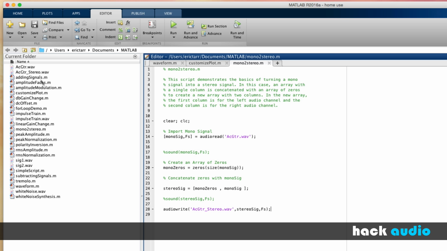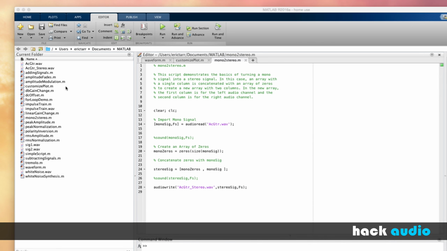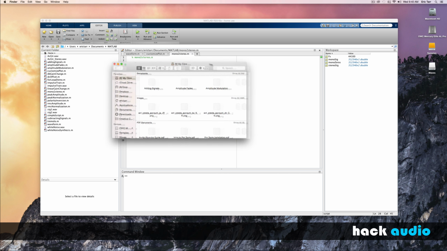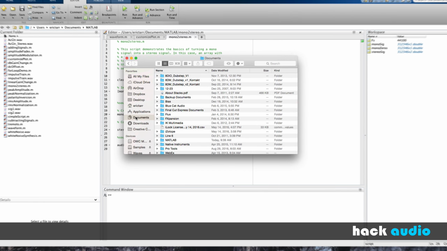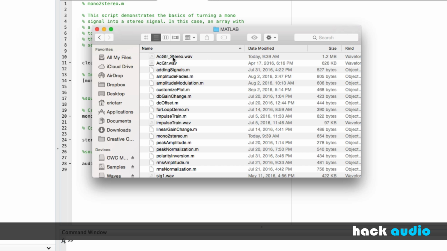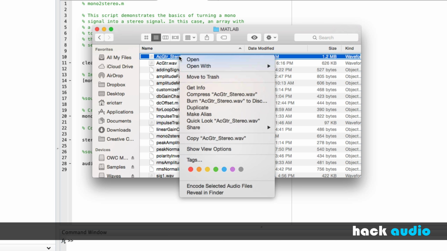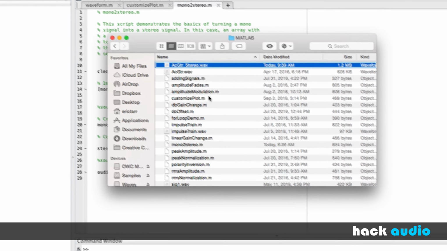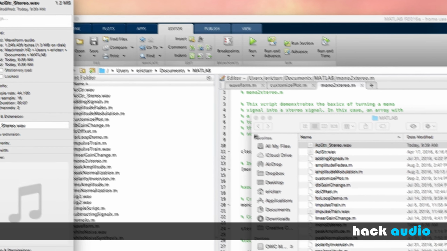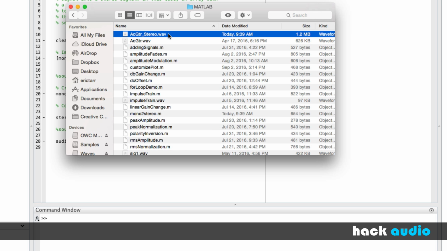So we now have two sound files. Let's go out into the Finder, find this file, and check out some information about it. So come over here to my Finder. We're going to go into our current folder, which is at Documents, Matlab. Now we can find the acoustic guitar stereo file. We right-click on it and get info. What we can do is check and see that this file has two audio channels and the same sampling rate and bit depth as before. And if we like, we can even listen back to it. I'll press the space bar.